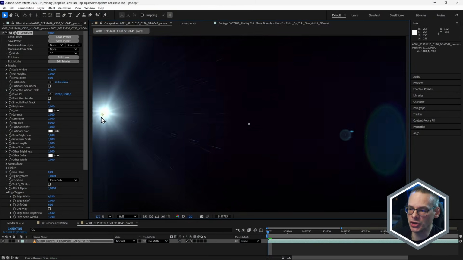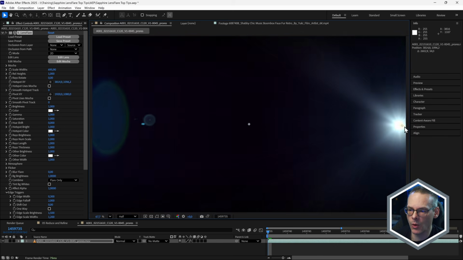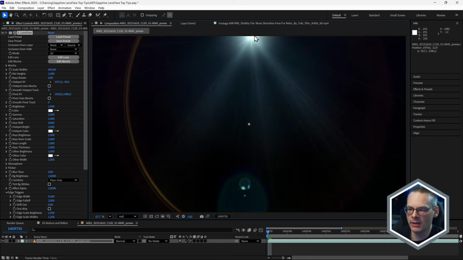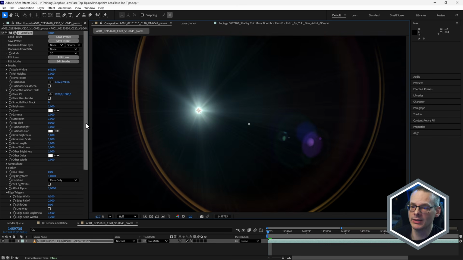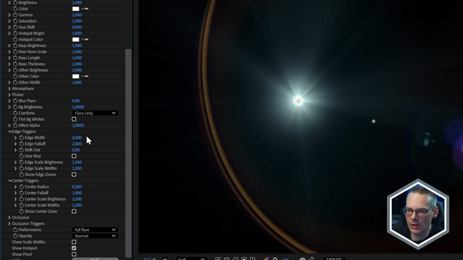Number 6, triggers. Now, strap in for this one. It's important, but it's probably the densest concept that I'm going to talk about, and it will trip you up. So your trigger settings change how the flare reacts to moving towards the edges or the center of the frame. And there are 2 parts to this. Now, the most obvious bit is here in the host controls. So there are separate controls for edge and center triggers.